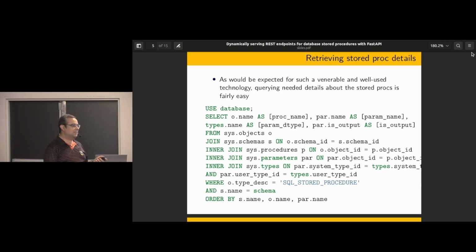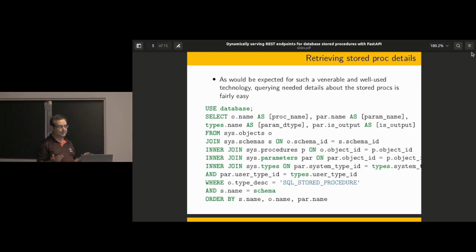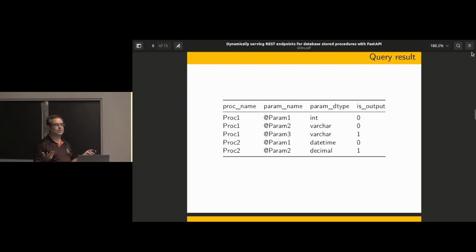As you'd expect for actually getting your stored proc, this part's not hard. I'm going to move slightly back here if we're not getting too much interference. You can write a query to get your stored procedures out of SQL Server. Simple. I'm not going to go through all the code, but that's it. That's literally the query you write, and it gives you something that looks not dissimilar to that.